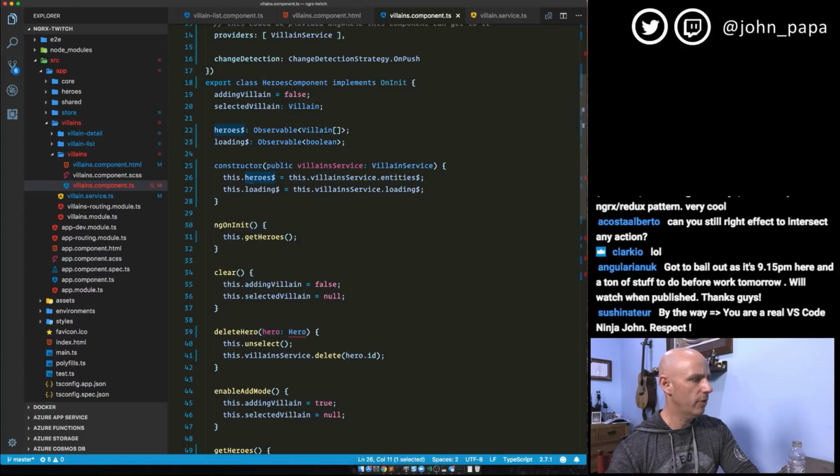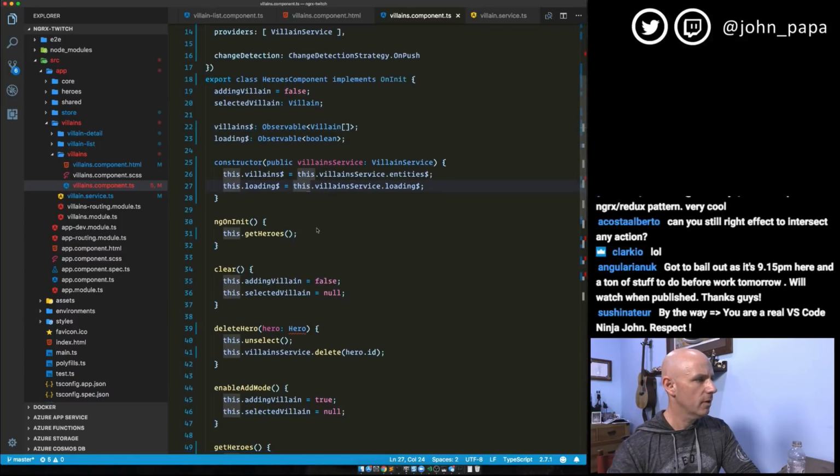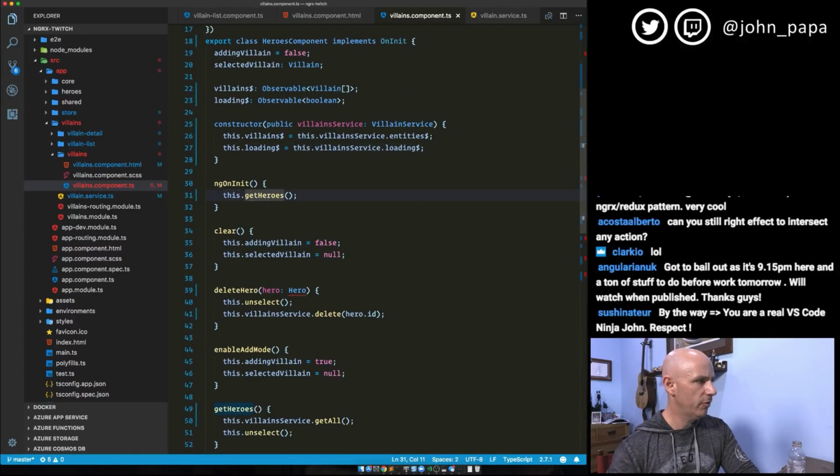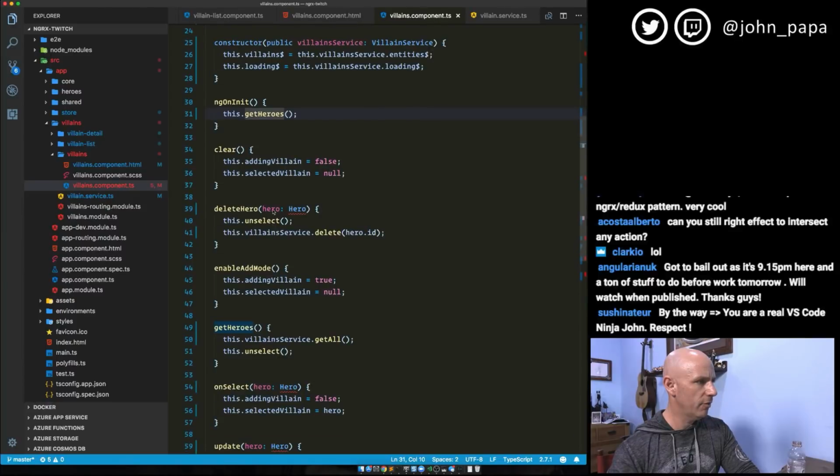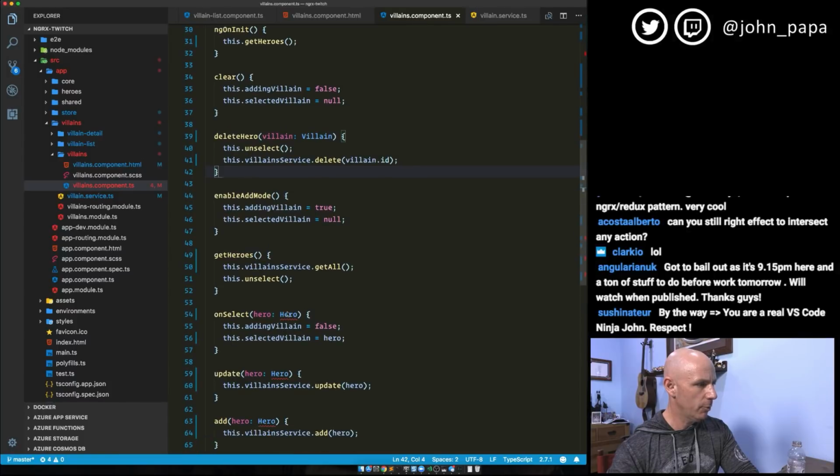Anywhere I see heroes$, I want to change that. So let's go here and refactor. Villains$. Now we got a bunch of methods called like getHeroes and all this stuff. We'll change this stuff too. This isn't fun to watch, I'm sure, but it kind of gets the point across that we're just trying to make it easy. And then we'll do a quick git diff.